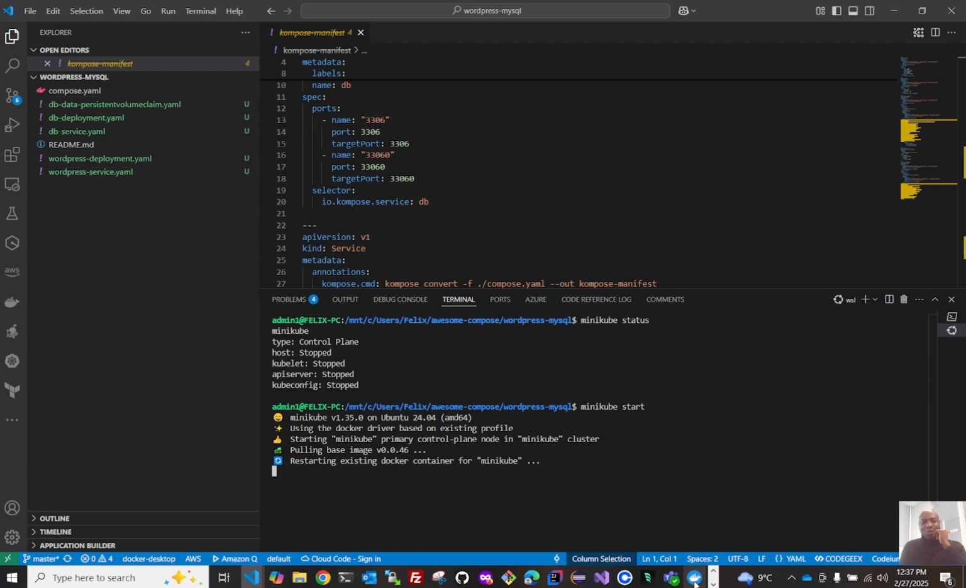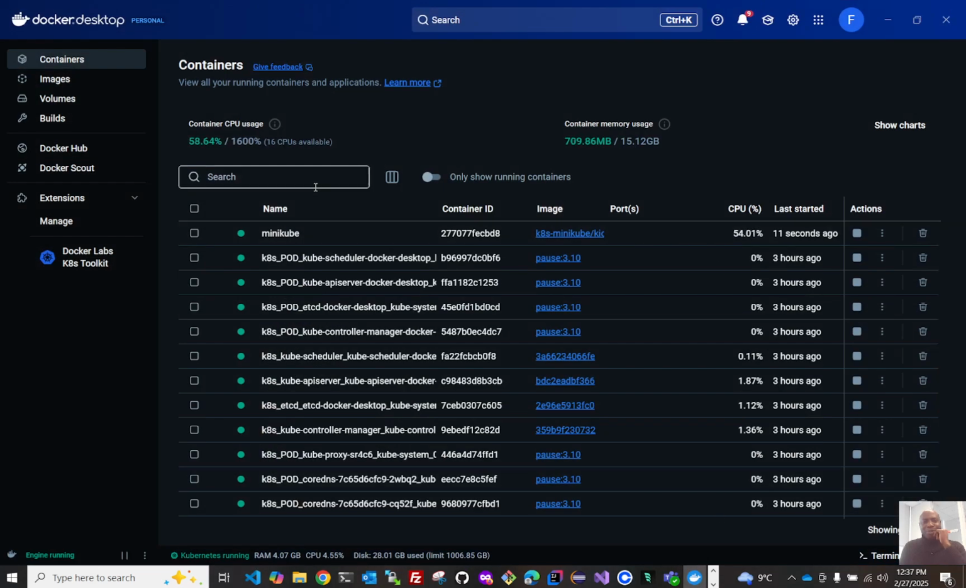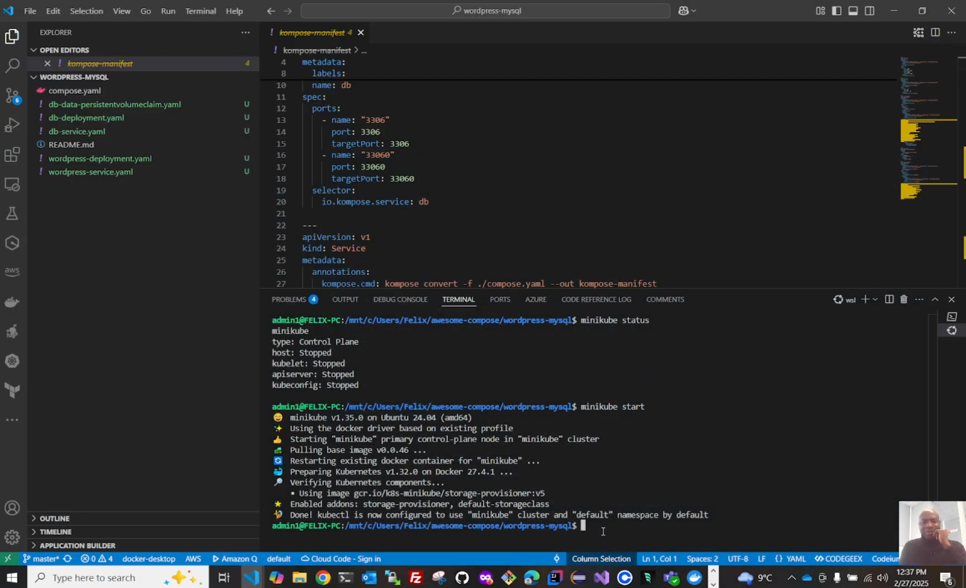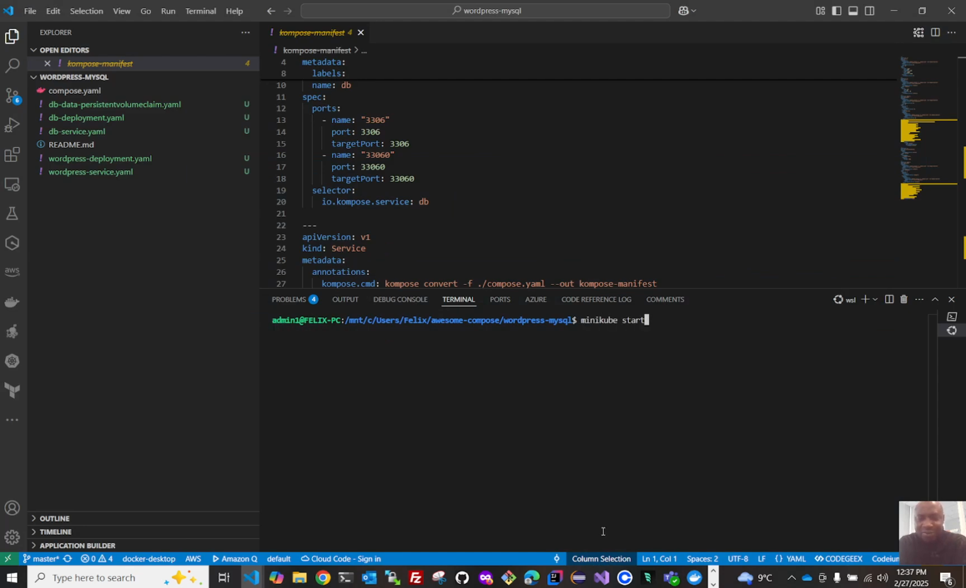And if you also go to my Docker-Compose, you will see that the Minikube has started running here. Okay, that is the Minikube container. This is the Docker desktop. So Minikube is running, and we can check it again with status. Minikube status, and you can see Minikube is running, type control plane, host running, everything. The kubelet is running, API server is running, and the kubeconfig is also running.